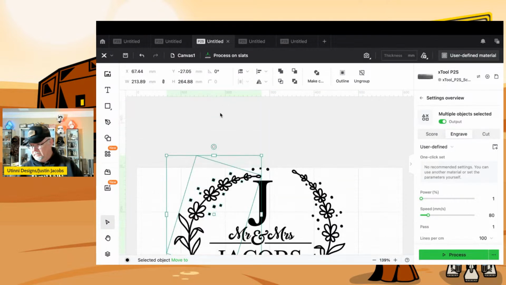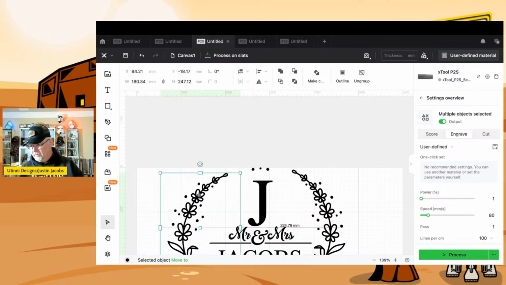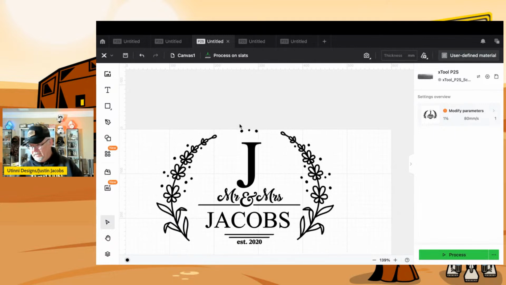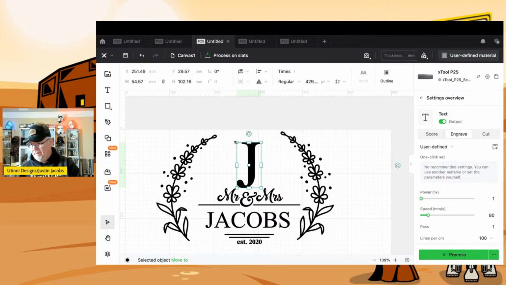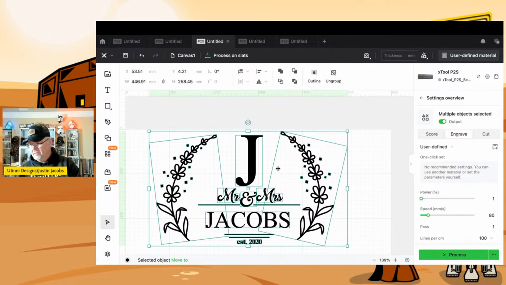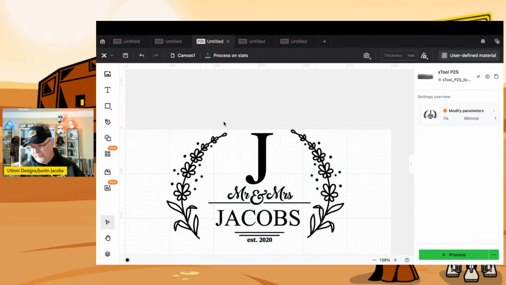Take this, rotate it. So now we went from that first design to this design. Even though it was a pre-made design, we were able to customize it to make our own. Okay, so that's a good example of how to quickly edit text, ungroup things, and then add in your own text.